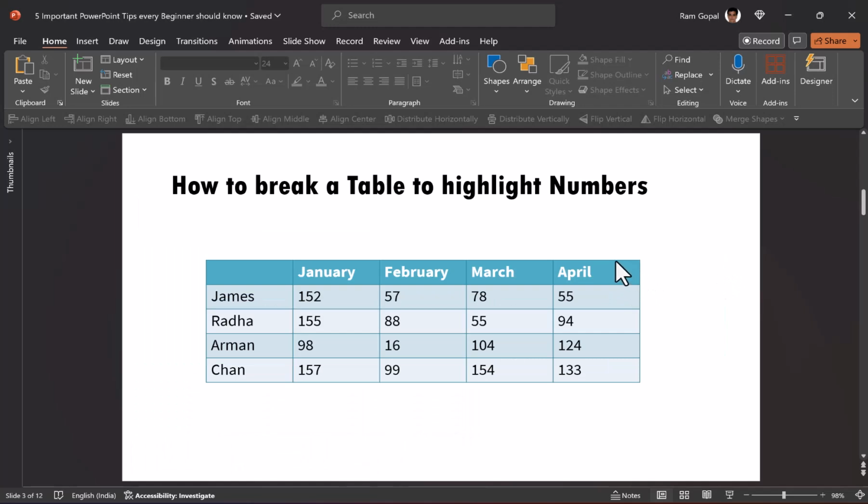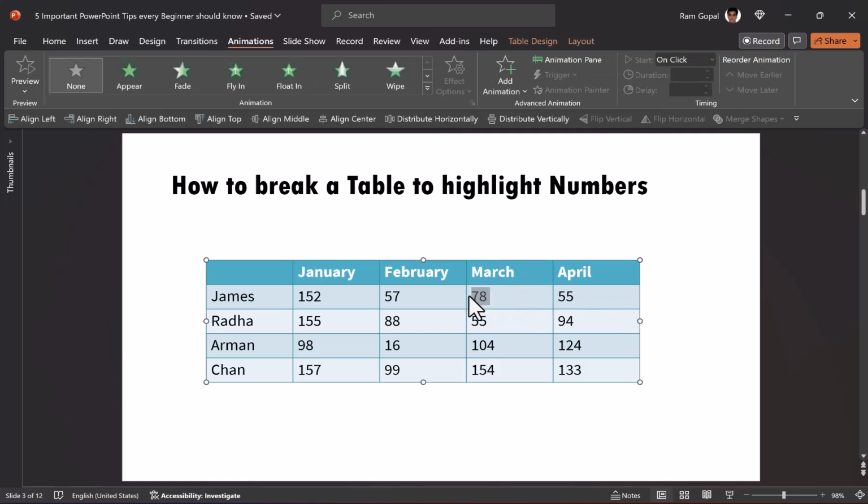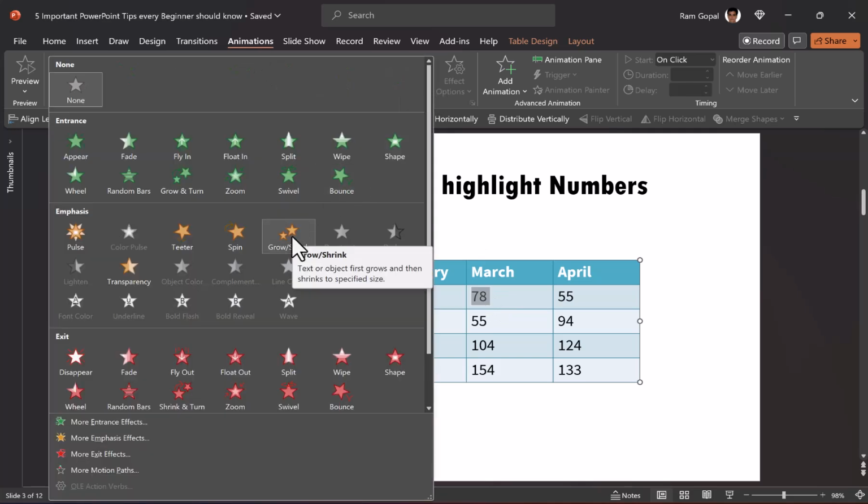Let me show you what happens when you try to apply custom animation to increase the size of these numbers in the normal process. I want this number to be highlighted. The number needs to grow in size so the viewers will notice that particular number. I have selected that number. Let me go to animations and let us see what happens when I apply grow shrink animation.